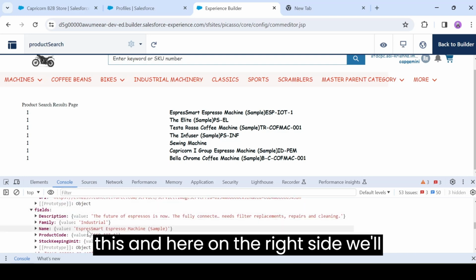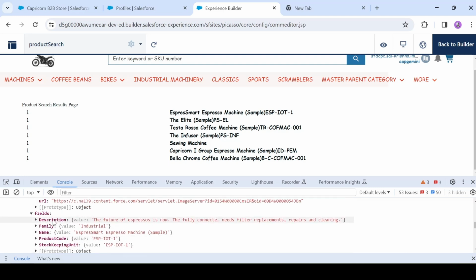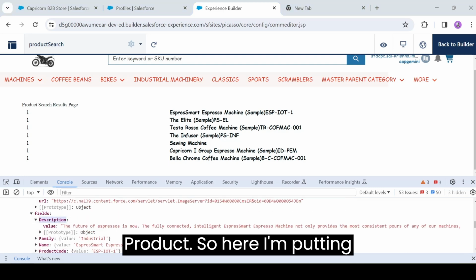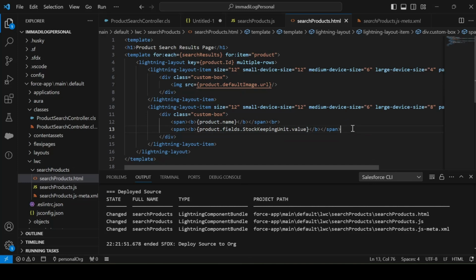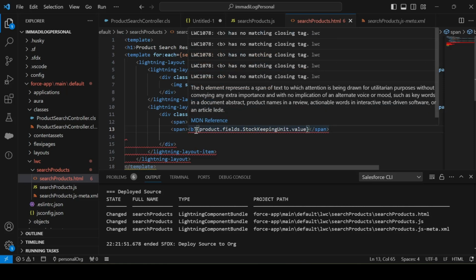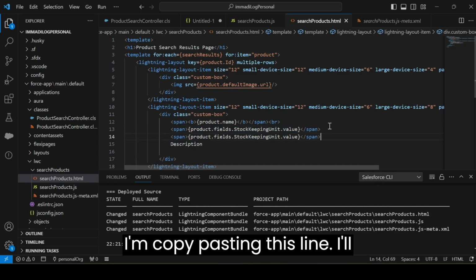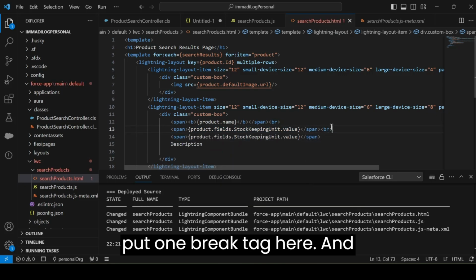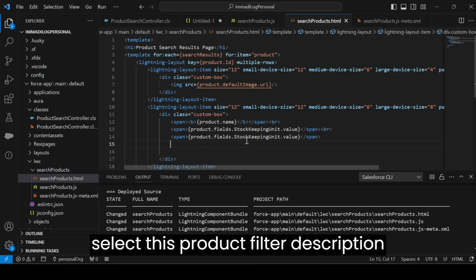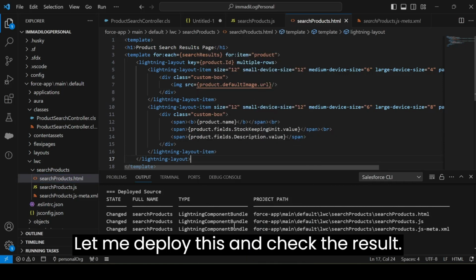And here on the right side we'll take the name, stock keeping unit, and we'll take the description of the product. So here I am putting one more break statement. I'm copy pasting this line. I'll put one break tag here and insert this product.fields.Description.value. Let me deploy this and check the result.